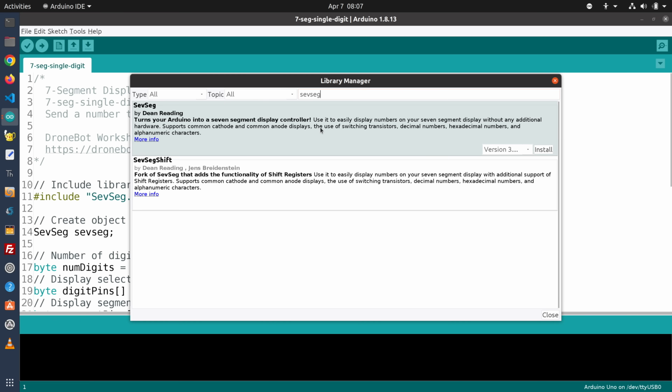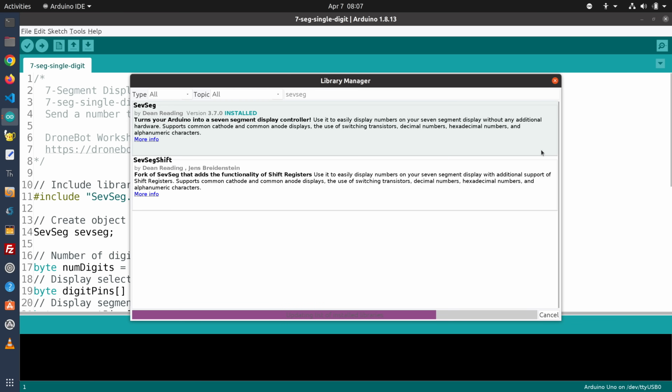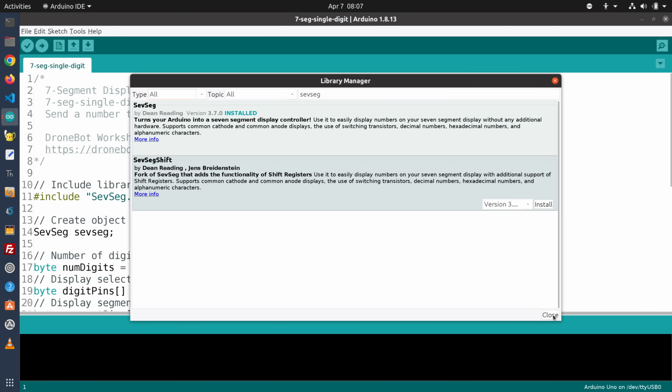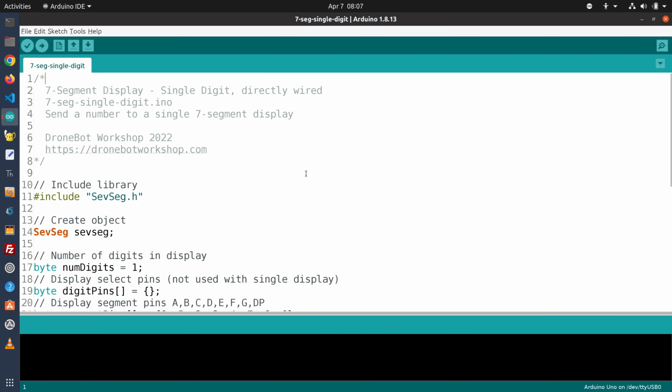And you can see it over here by Dean Reading, and we're going to install that. Okay, so now we've got that library installed. We can go and take a look at a sketch I've created in order to use the 7seg library.